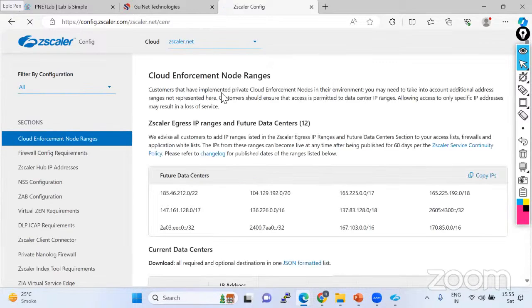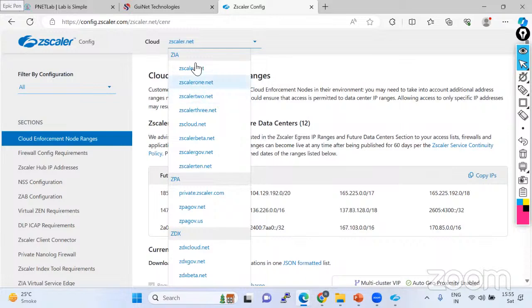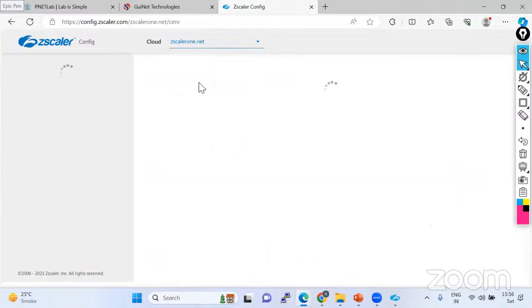So once you take the Zscaler services, you also get the cloud detail where your company is going to be mapped. There might be a lot of clouds for the GIA. You can see this GIA having a lot of clouds like Zscaler.net, Zscaler One.net, Zscaler Two.net, Zscaler Three.net, and Beta and Government, and so on. Your organization must be mapped to one of them. So you just have to log in. Let's suppose my mapping is Zscaler One.net, right?